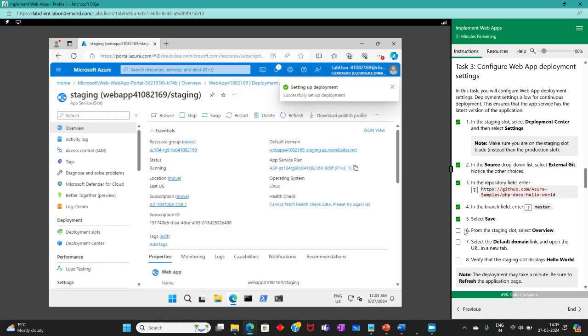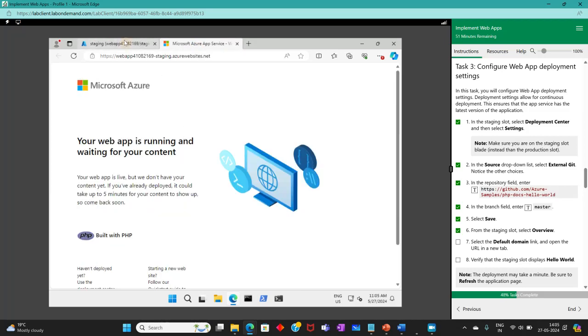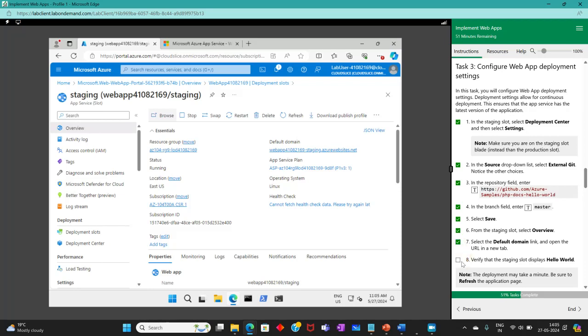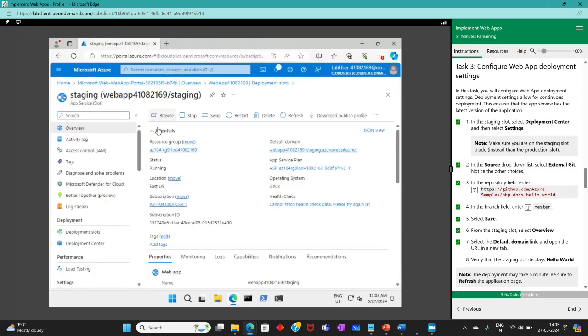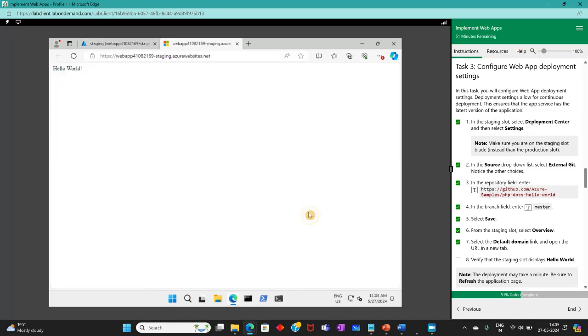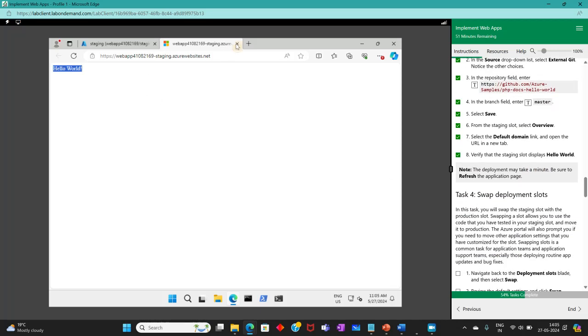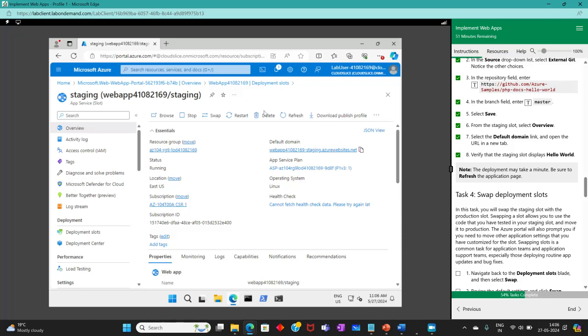Now we are on overview. Select the default domain link. Yes, it says Hello World. This is confirmed. Now, as we have deployed our web app in staging, we are going to swap deployment slots.